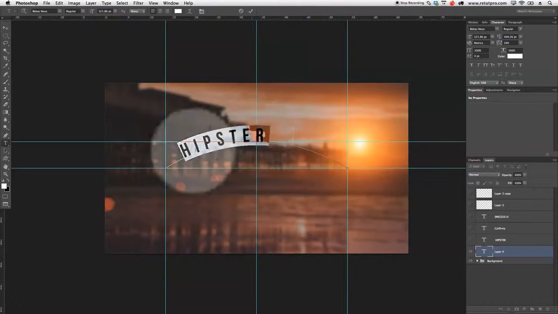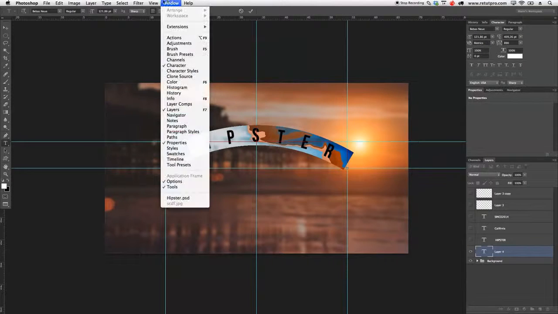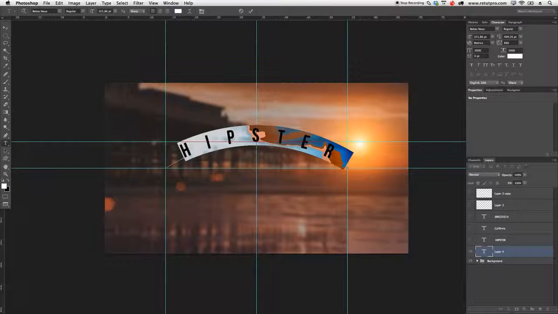Okay, and I still want to stretch the letters actually a little bit. So I'm going to go over here and just stretch the letters as well a little bit. If you don't have this character palette here, very simple, just go to Window and select Characters over here. So you can also have this palette. Alright, great. So I'm pretty happy now with the hipster.